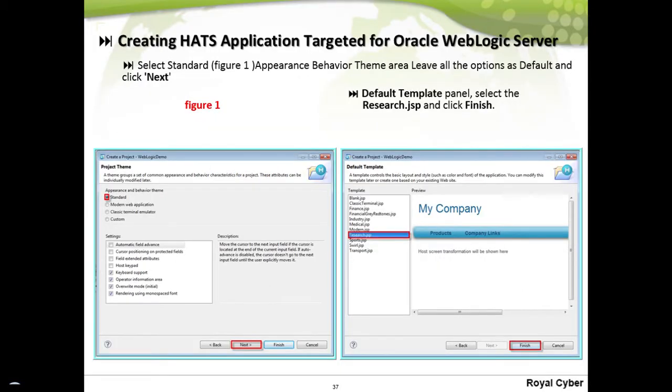Once you click next, you will see the project theme window. From this window, there are 4 options. Select the first option, that is standard. That is selected by default. So click standard and click next.